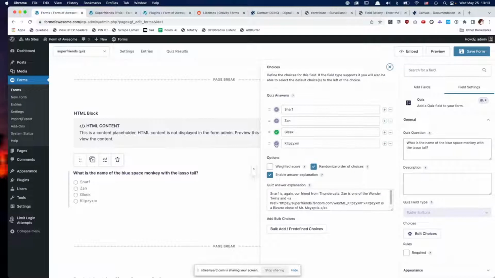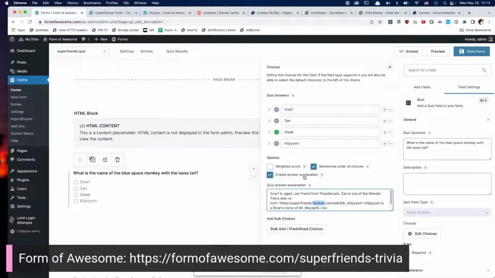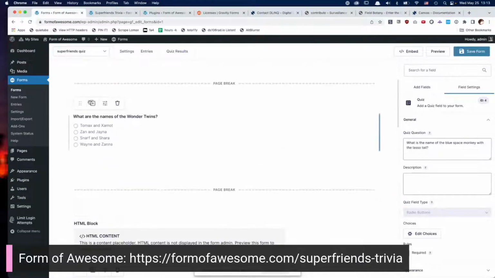But you can see that we can put our answers here. We could shuffle them around. We can do all sorts of things. And we just click the checkbox to indicate the right one. And then if we enable answer explanation, we can write our stuff in there. And if we had bulk choices, we can add them in mass. So I think that kind of stuff is pretty solid.